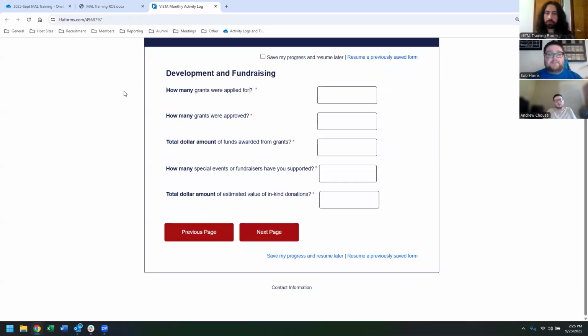Okay, so the next page is just talking about development and fundraising, asking how many grants did you help apply for, how many grants were approved, the dollar value of those grants, how many special events and fundraisers that you helped support, and also the dollar amount of in-kind donations. And so this last question I'll pause a brief bit on because I know a lot of people sometimes have questions about donations and monetary donations, in-kind donations, etc.